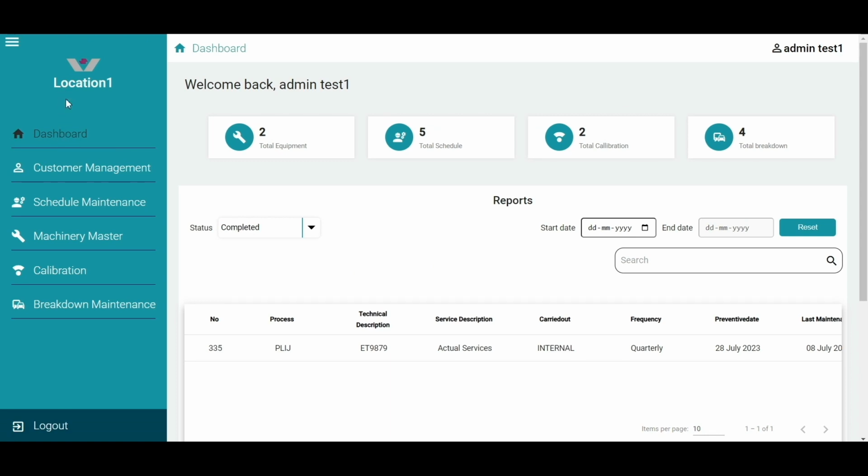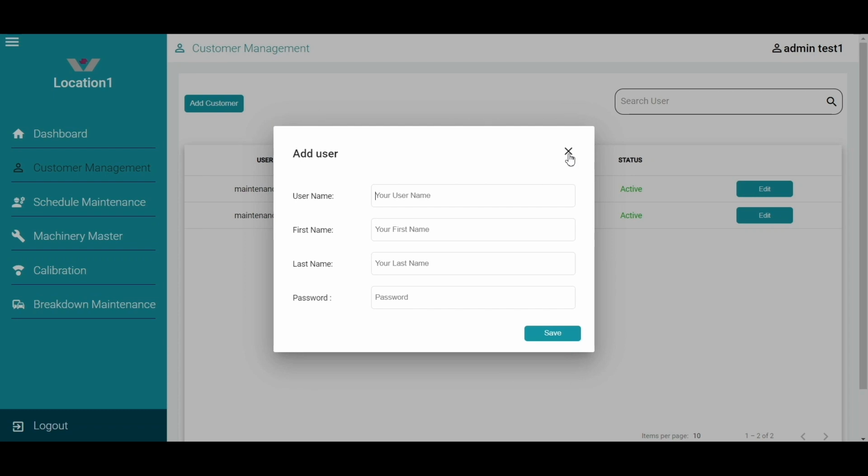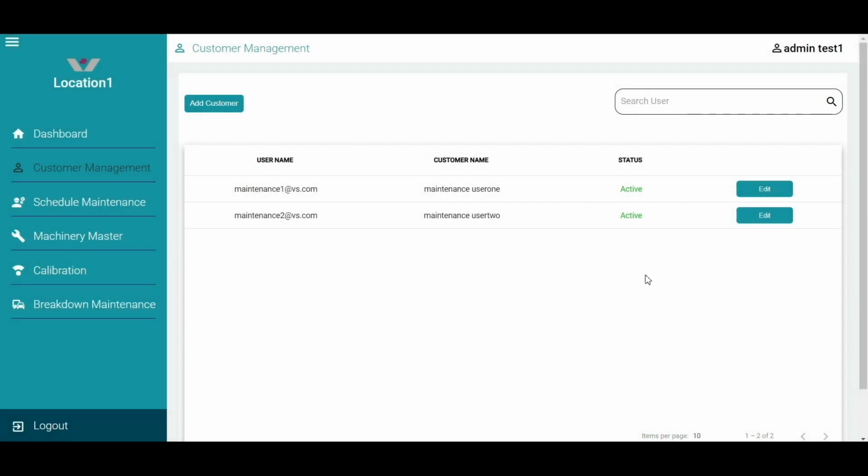Now let's move to customer management where the admin can add and update status of the users who are in that location. Only users who have an active status will be able to log in.